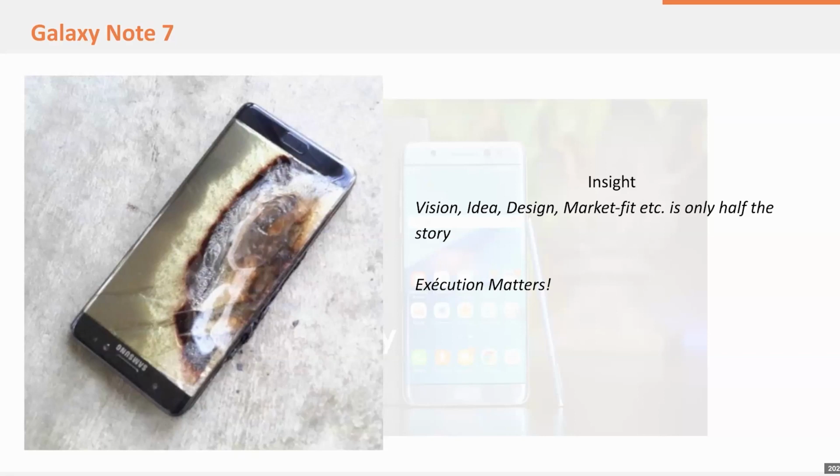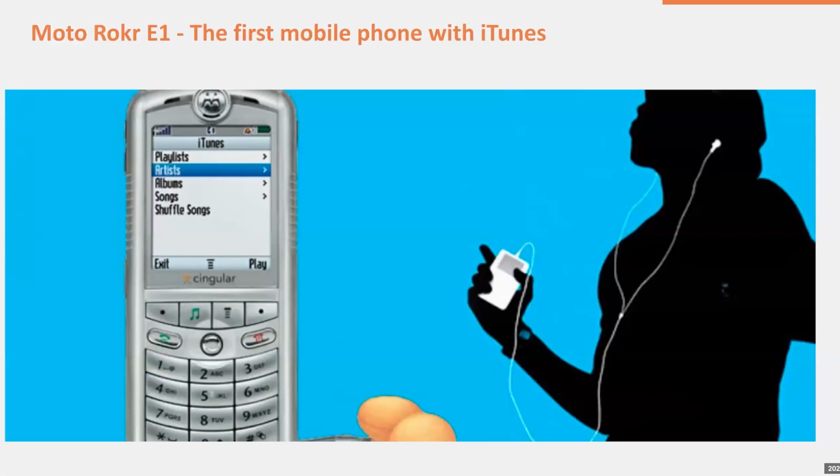So that's where execution really matters, right? And another example of where execution failed, where the vision was bang on, which I don't think many of you even know or remember, but there was a phone called the Moto Rocker E1. This was the world's first phone which had iTunes built into the phone. It was not the iPhone, which was the first phone to have iTunes.